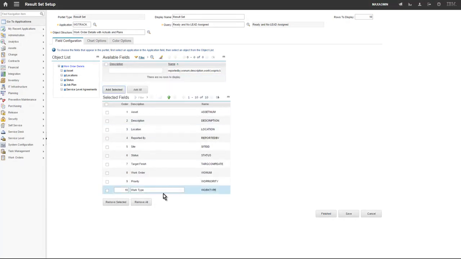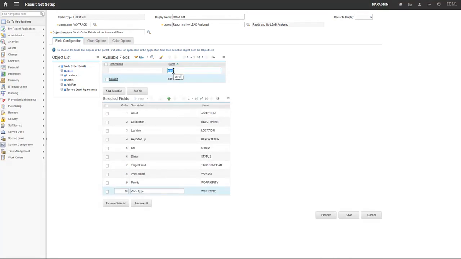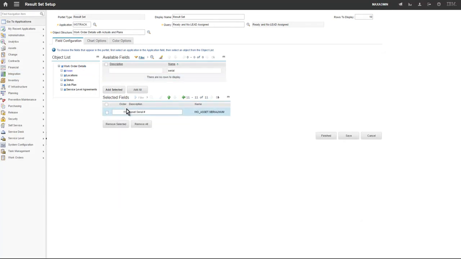So there's the first set of fields that are going to be on here, but I also want, let me alter this a little bit. Oh, before I get too far along, I'm going to go into the asset object, because when I built this previously for someone else, they needed the serial number as part of their display, so we'll go ahead and add the serial number as well. And I'm just going to go ahead and hit finished just to get us started.